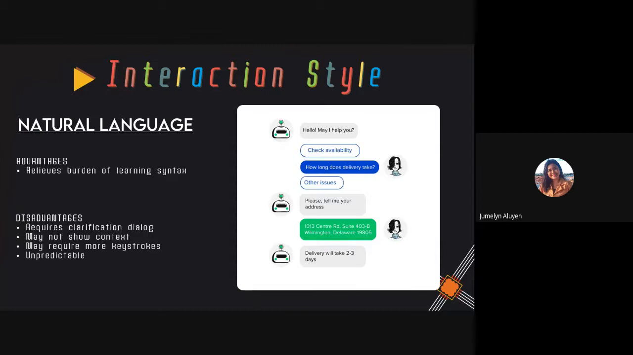is very common sa mga business shop. So you can see here a chatbot and then ang customer nag-chat ang chatbot og hello, may I help you? So there are also buttons that check availability, how long does delivery take, and other issues. And then, ang gi-choose na yun sa user is how long does delivery take, and then nag-send na yun si chatbot og please tell me your address, and then the user type her address, and then the chatbot replied na delivery will take 2 to 3 days.